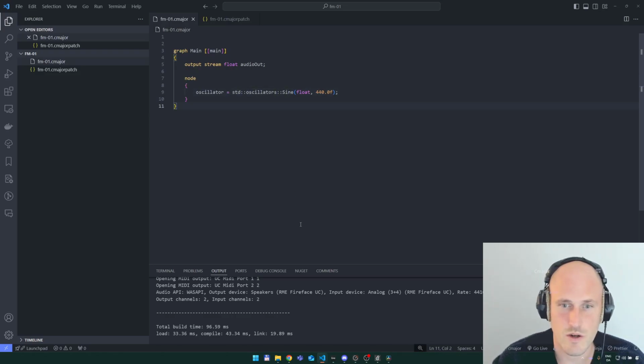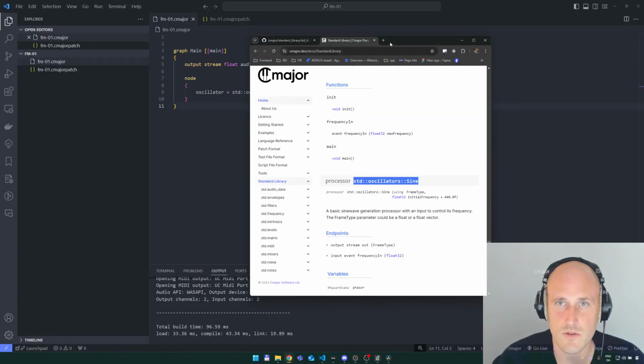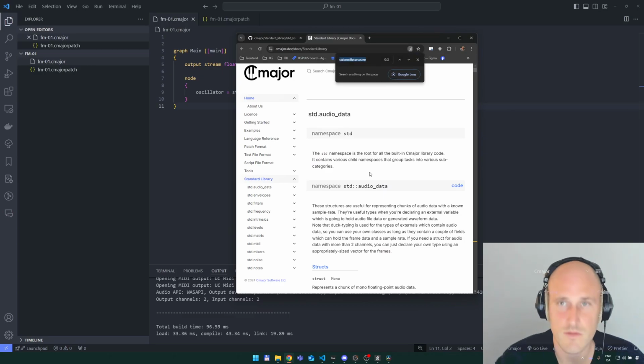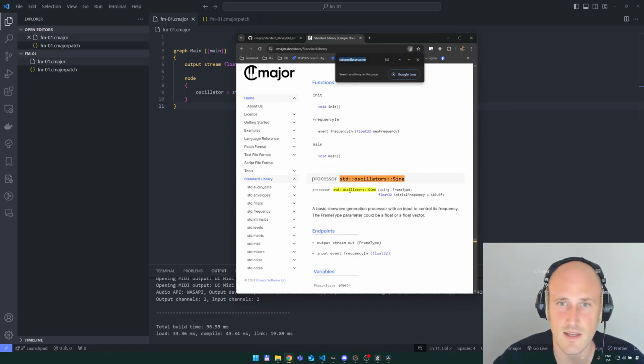And if you want to know how I knew that, then you can go to the CMajor documentation in the standard library. And you can find the sine oscillator. You can also see that you need two parameters for constructing a sine oscillator. The first one is what they call the frame type, which is the data type, like is it a float or a float 64? This will be the return type of the oscillator that you're creating. And you also need to set the initial frequency, which I just set to 440 hertz, because this is what they are showing in the documentation.